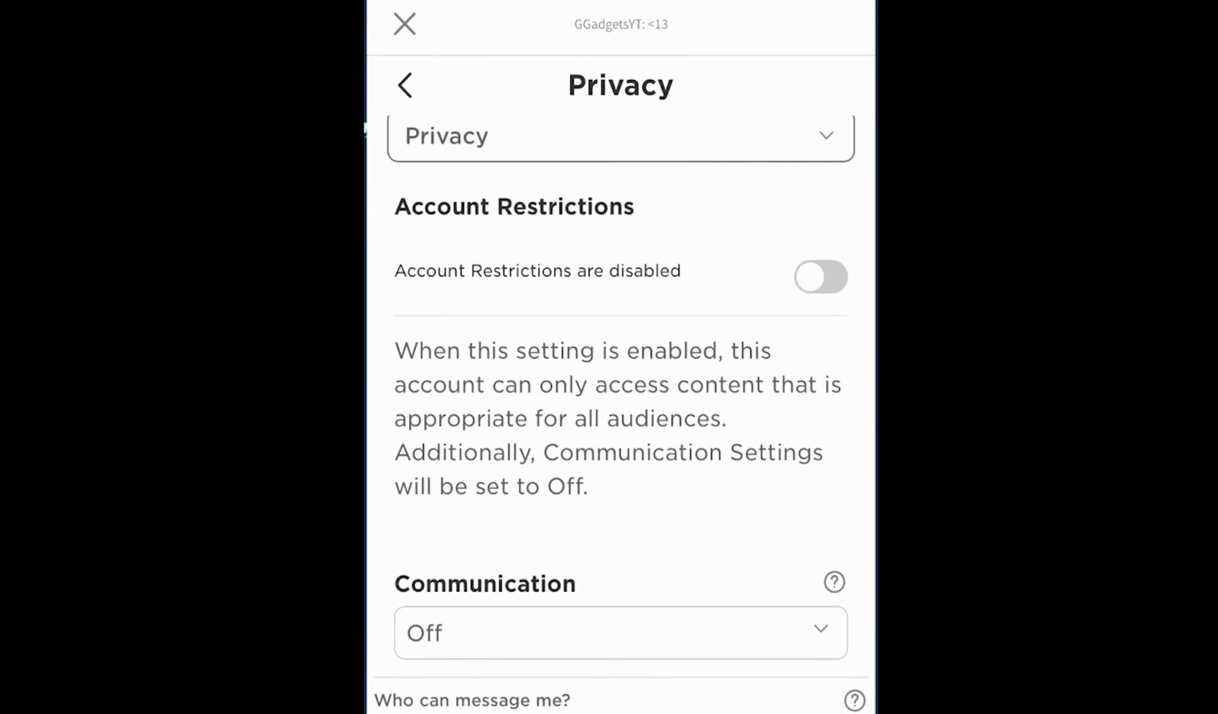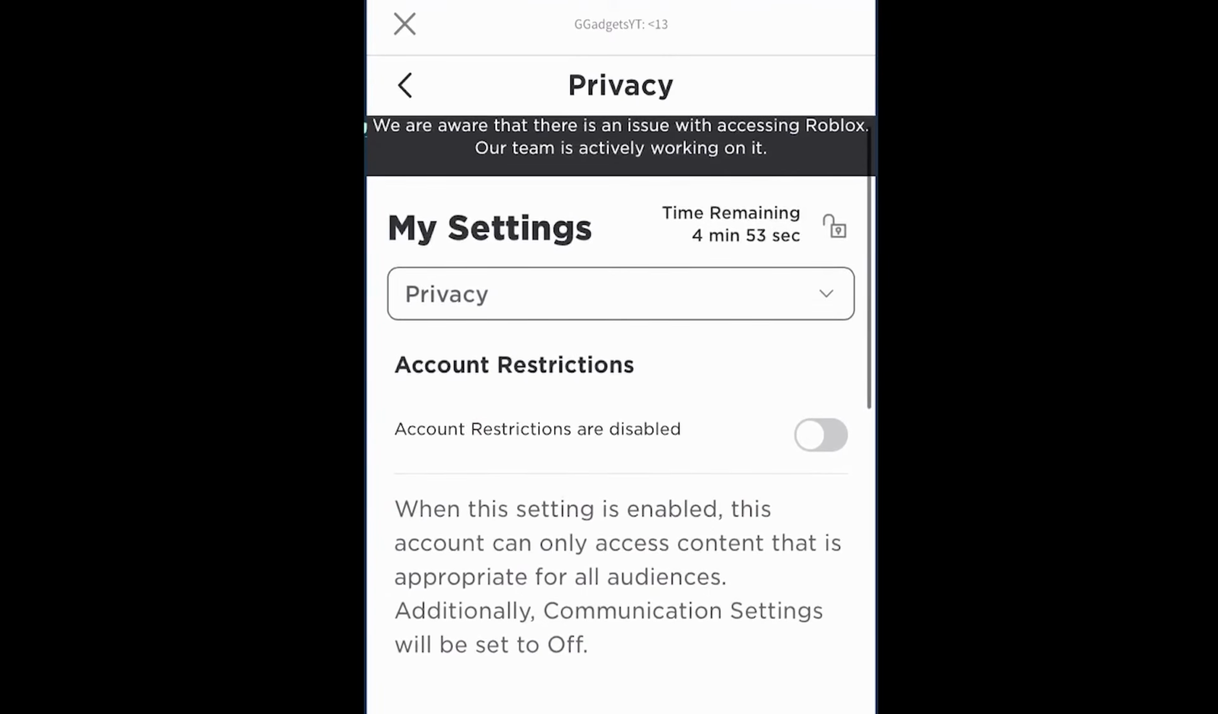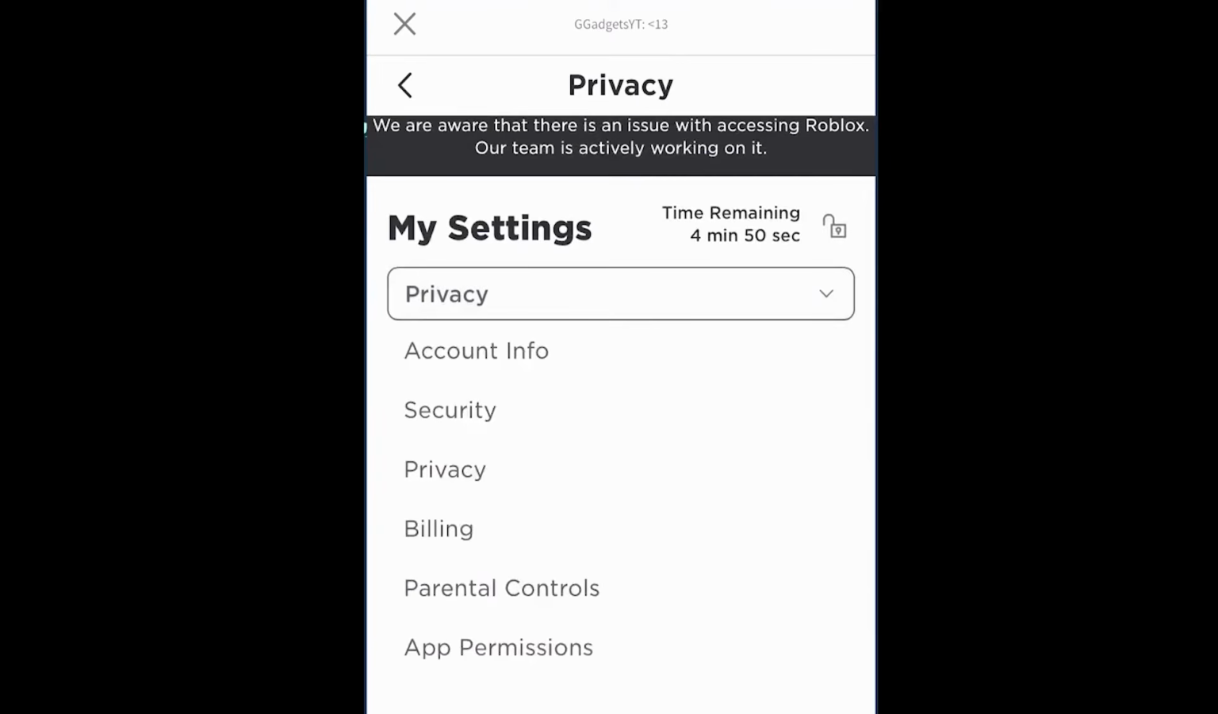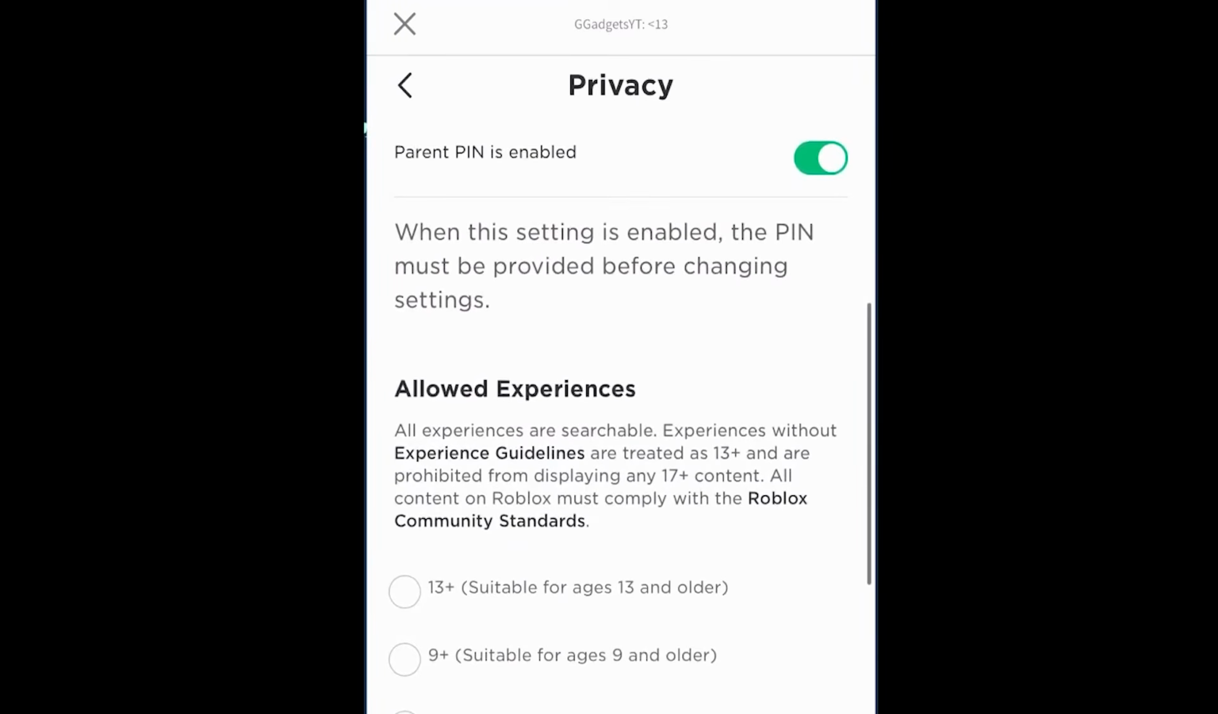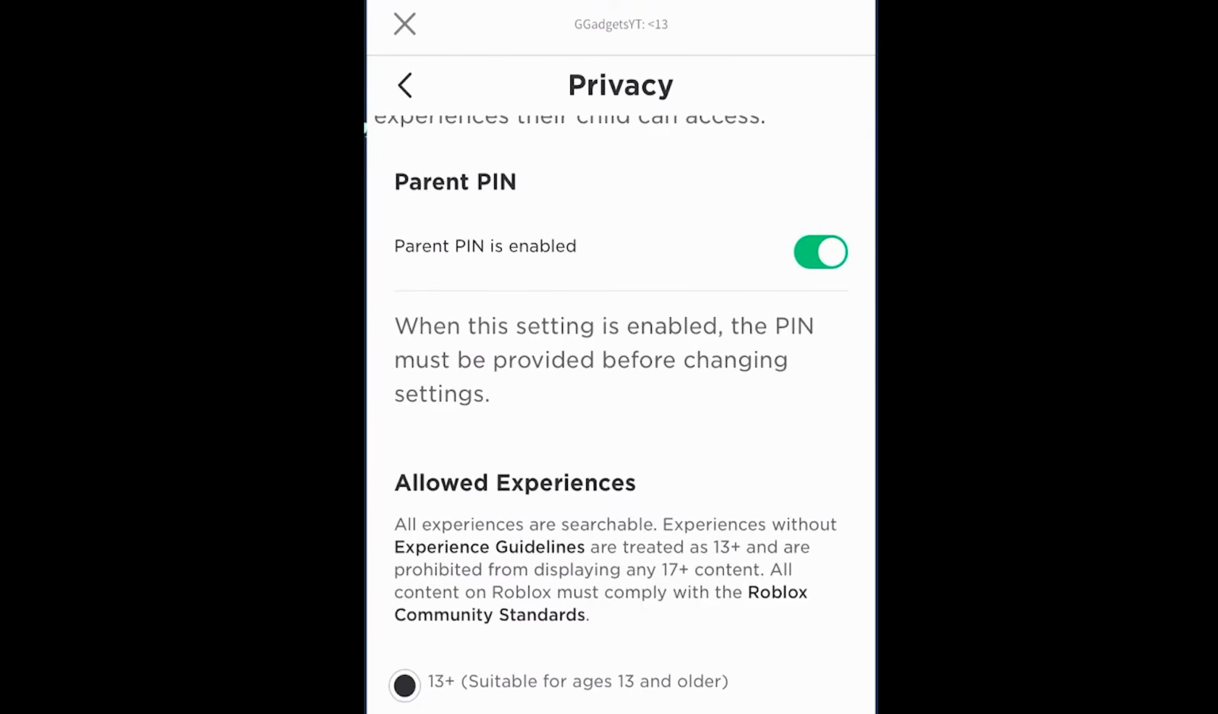Now we have to go into parental controls and scroll down to allowed experiences and keep it 13 plus, and try adding a pin to your account. I believe it really helps in getting rid of the problem.